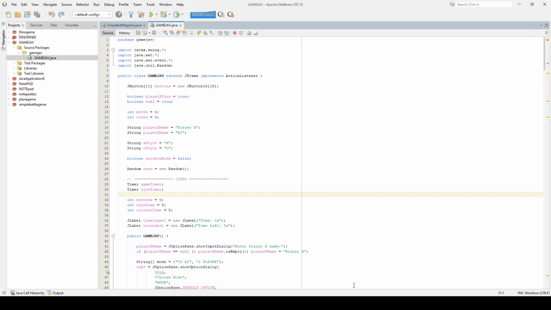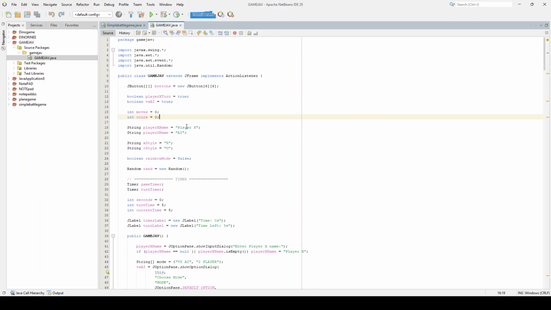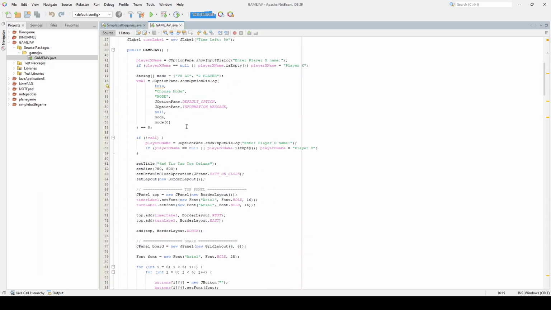This project is a Java-based 6x6 tic-tac-toe deluxe game that I created using Java Swing for the graphical user interface. The purpose of this program is to provide an upgraded version of the classic tic-tac-toe game with additional features such as AI mode, timers, rainbow effects, a mini shop system, and a game reset functionality.